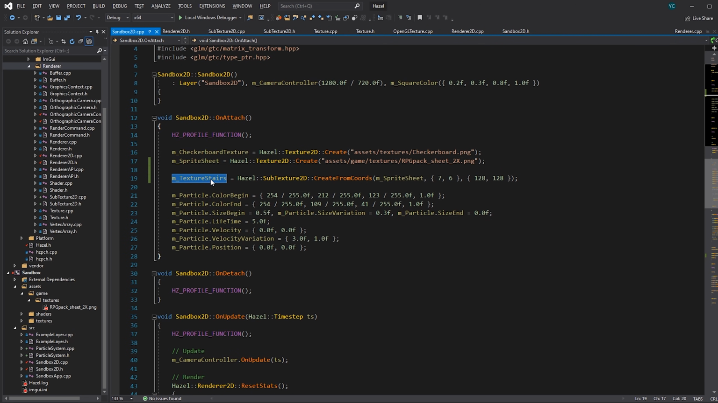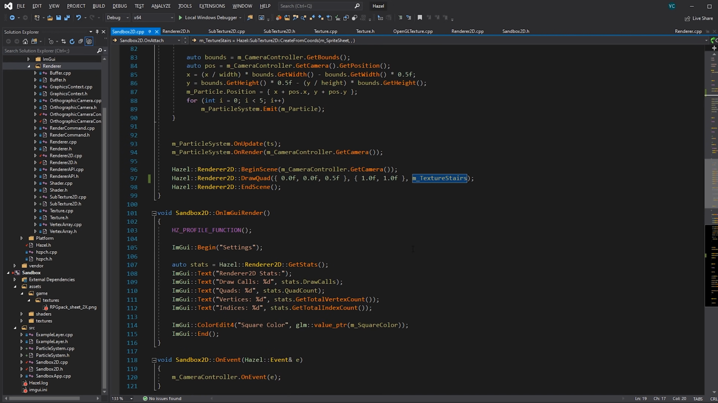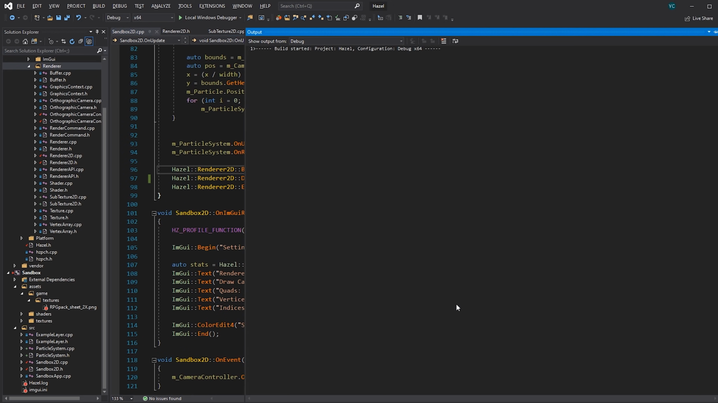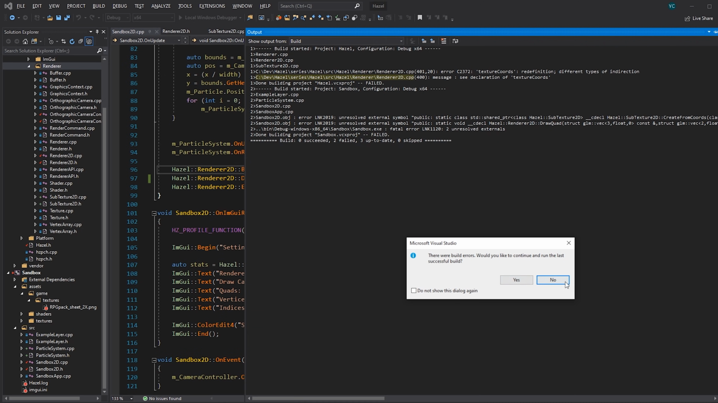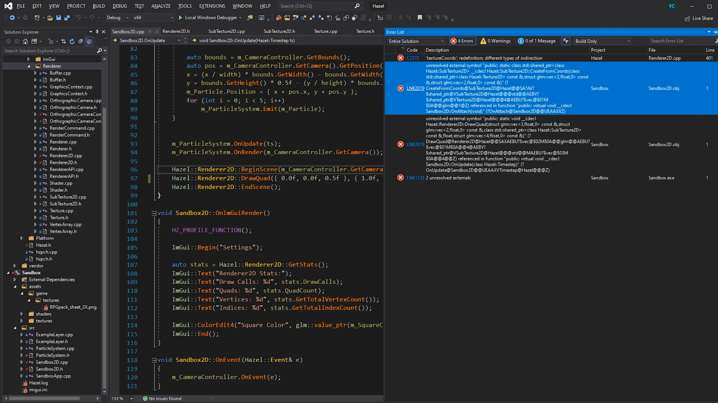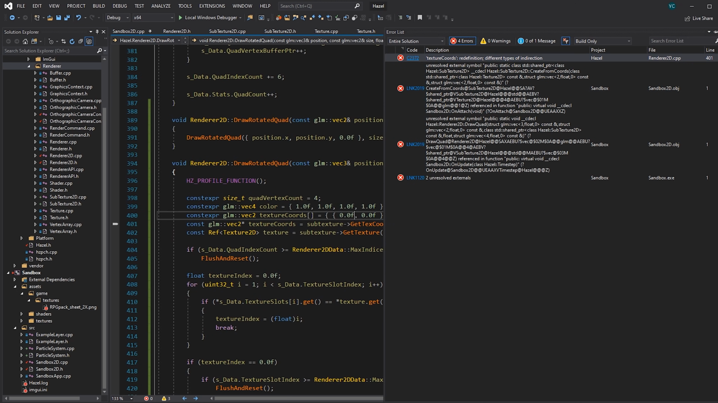And I think that it should just work. So let's hit F5 and see what happens. Hopefully I haven't made any mistakes. Okay, so we're already not compiling. Let's take a look at this. We have, oh, these are linking errors. Okay, but yeah, that's because this didn't compile.